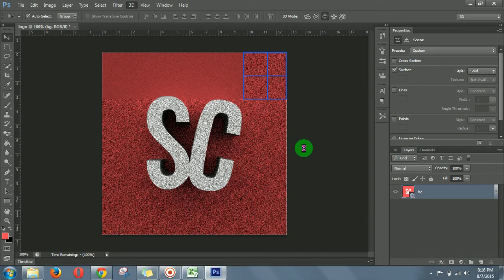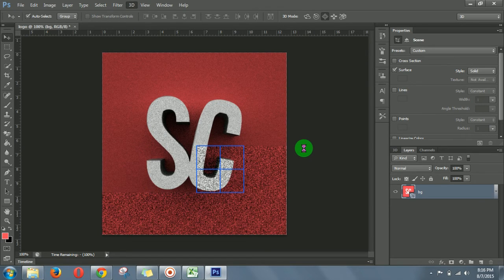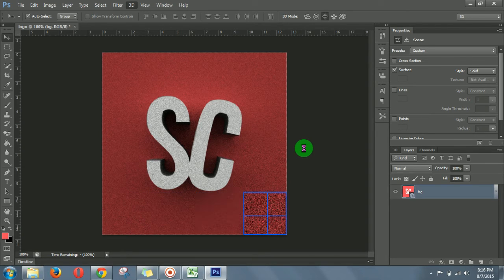Actually the render time depends on the size of the document. I have chosen the small document, it's 500 by 500, so it will take less time as compared to the large document. They can take half an hour. If you want to stop the rendering process at any time, just click anywhere on Photoshop, it will stop rendering, and again you can start render.